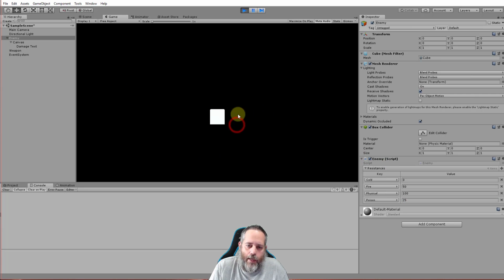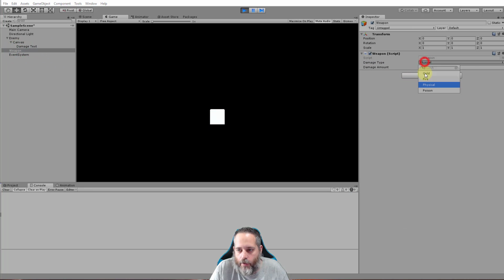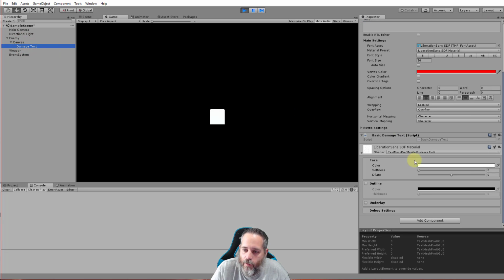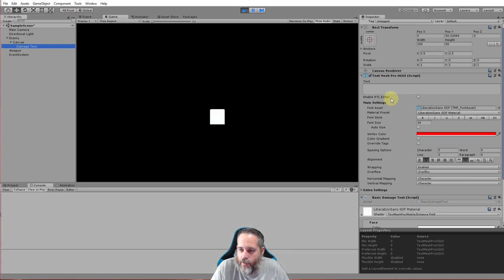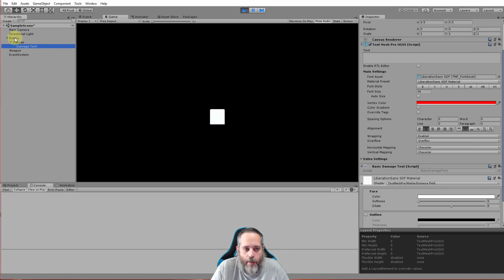So let's take a deeper look at the text now. See how the text is changing color based on the damage type? Remember, if I go back to fire, it's doing red, and cold, it's going to blue. Kind of what you would expect. And how does that work? Well, look at the damage text. And here you'll see we just have a standard TextMeshPro text, and it's on a world space canvas under the enemy. But we have this basic damage text script here.